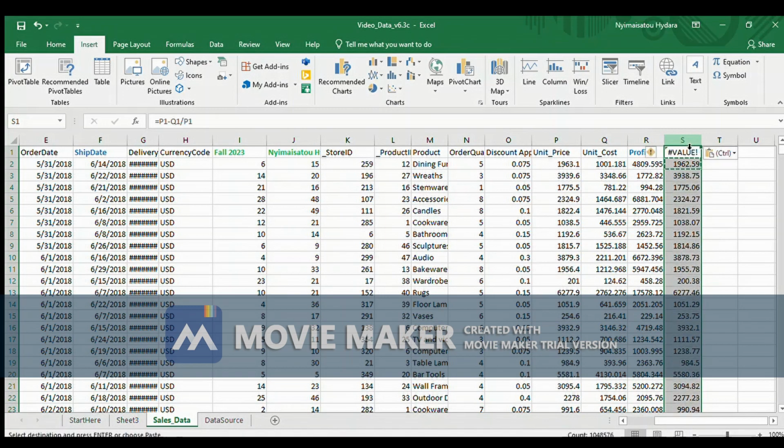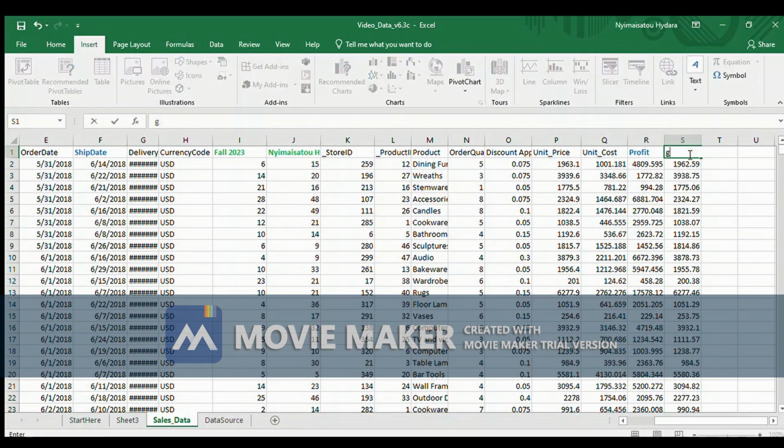And Excel has calculated the formula for the rest of the column. To remove the dancing green box, click Escape on your keyboard. We're going to replace value and label it as our gross margin. So type in gross underscore margins. Now we are ready to build our pivot table.